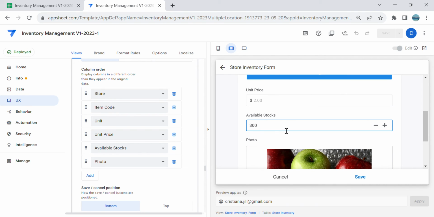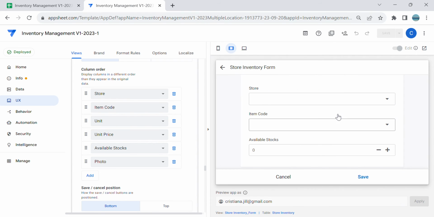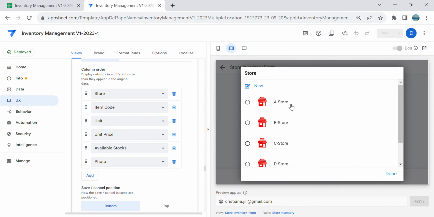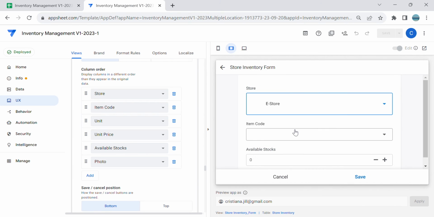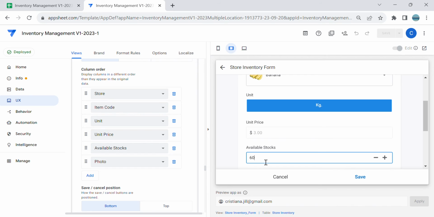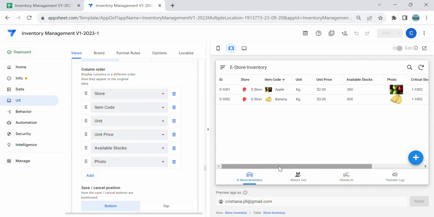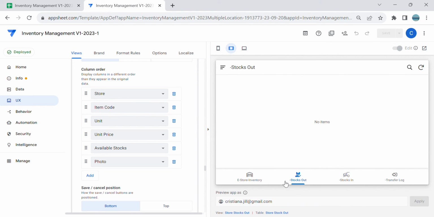Initial stocks will be 300, for example. And I'm going to allocate again in the e-store. So I'm going to allocate bananas there. Let's say 600. So I have now items in the e-store. And then if you're going to stocks out, we need also to define the stocks out here.